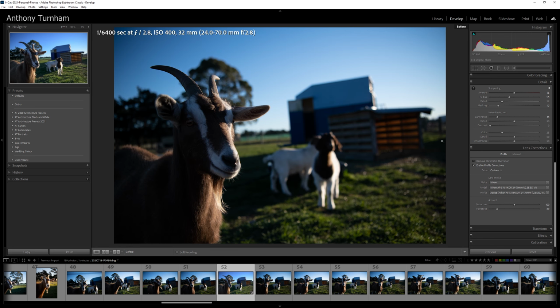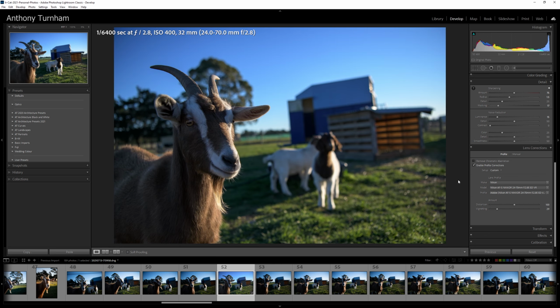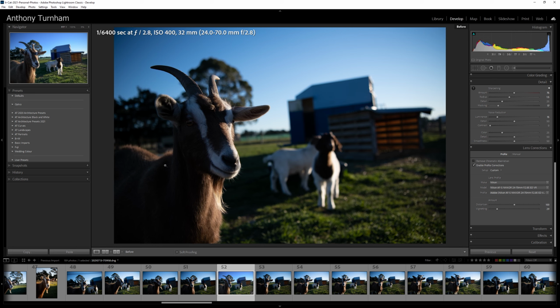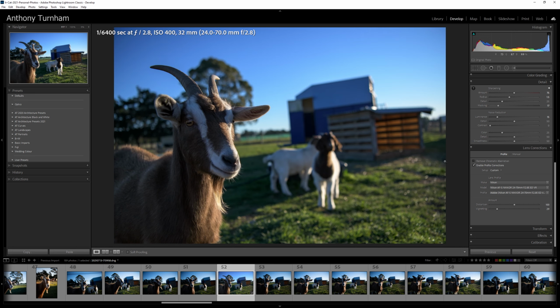What I can do is press the / key on the keyboard and that will show us our before, and this is our straight out of camera capture, and this is our after. So in the before we've got a lot of high contrast going on, it's almost looking a little underexposed. This is our after, and bearing in mind we haven't changed the white balance, we haven't boosted the exposure.